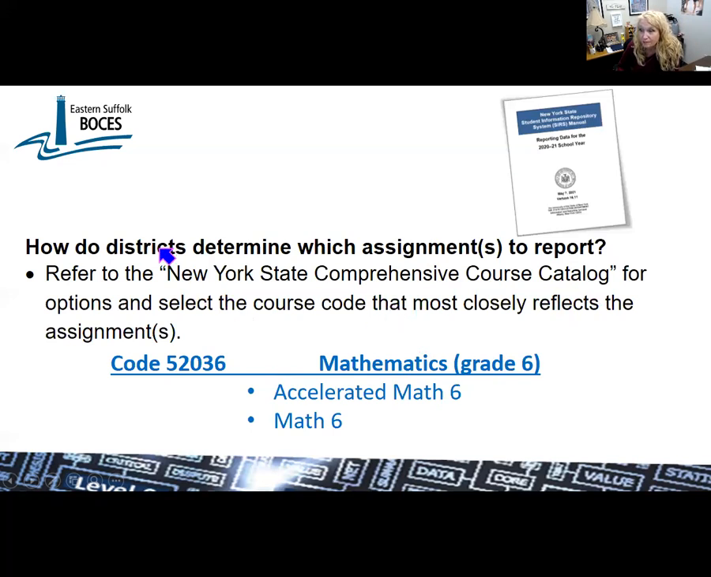And I mentioned this already. How do districts determine which assignment to report? So if you're not completely confident about the course, we saw that, what was it, a media class. If you don't see a course title in the state's catalog that matches exactly, and there are over 2,000 options, you're going to grab a title that represents the class and the subject of the class at your school.